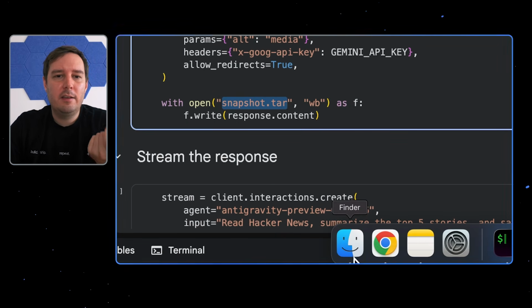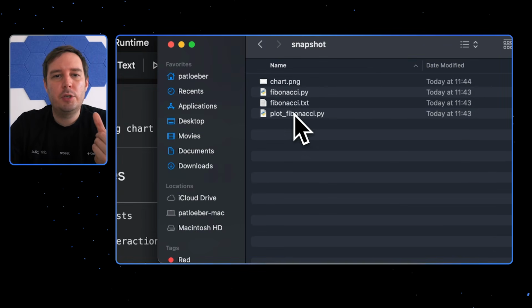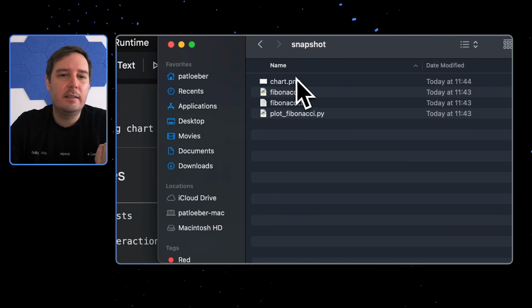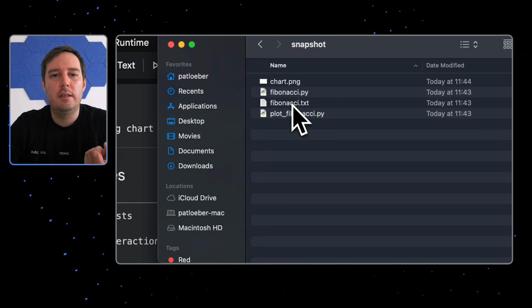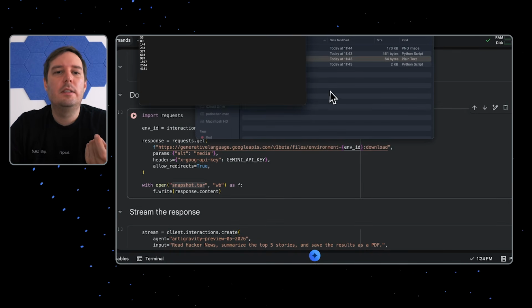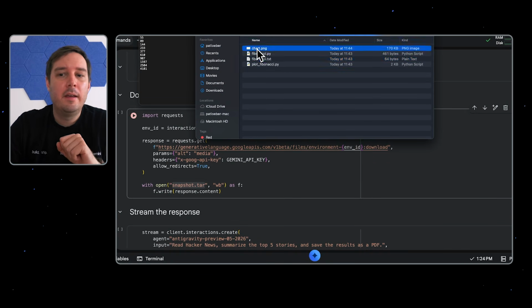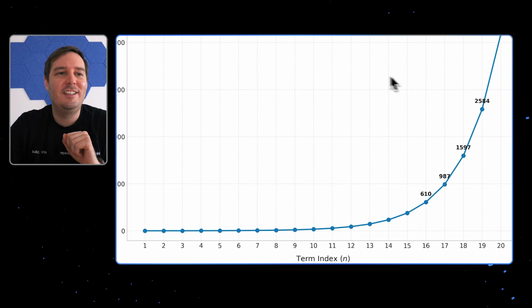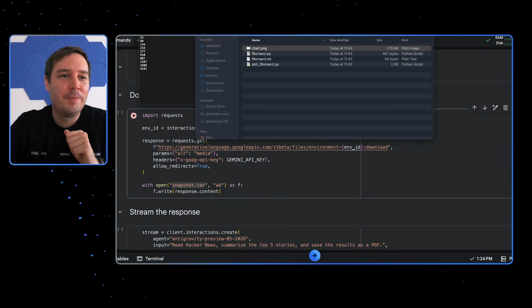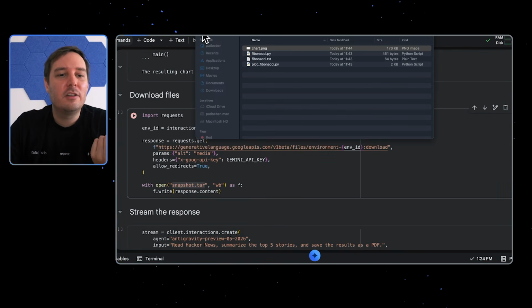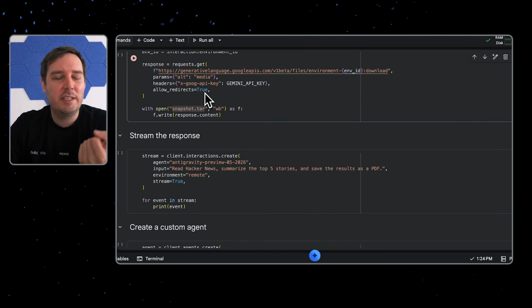And I saved this here. So we get the snapshot with all the files it made. We see the Fibonacci.txt file, we see the Fibonacci Python file, and also the chart it generated here, with matplotlib. And this is how to access files from your sandbox.